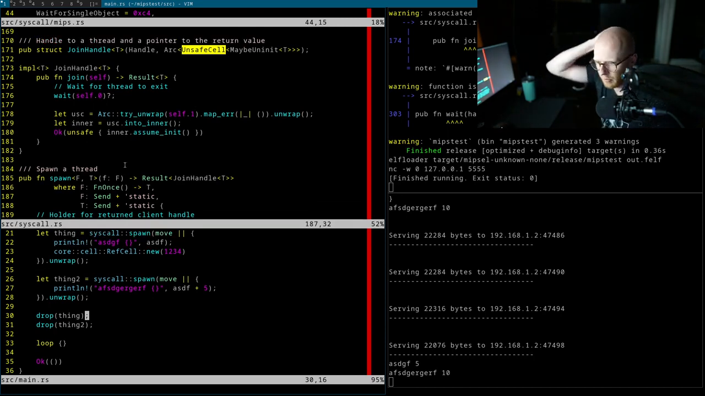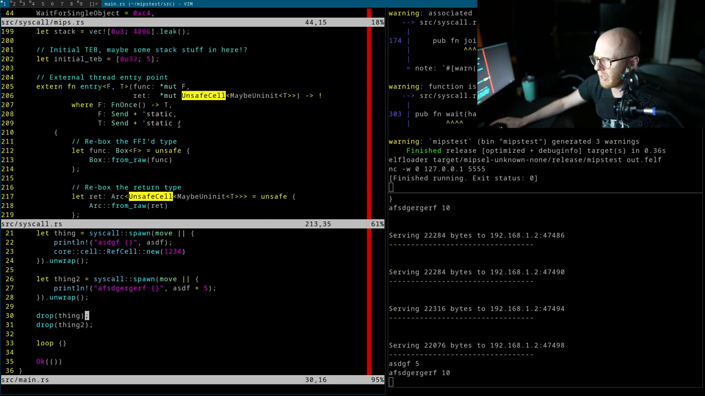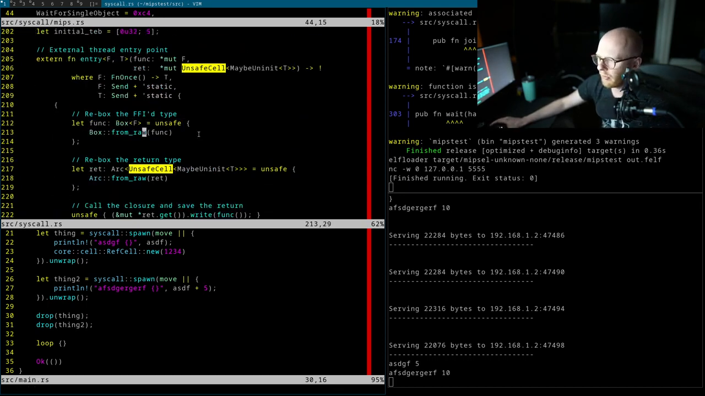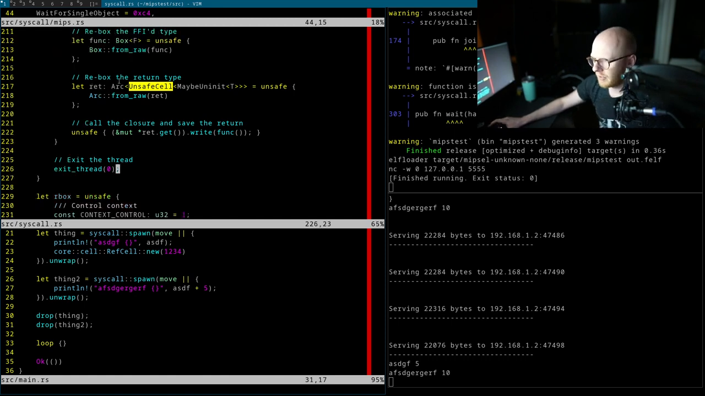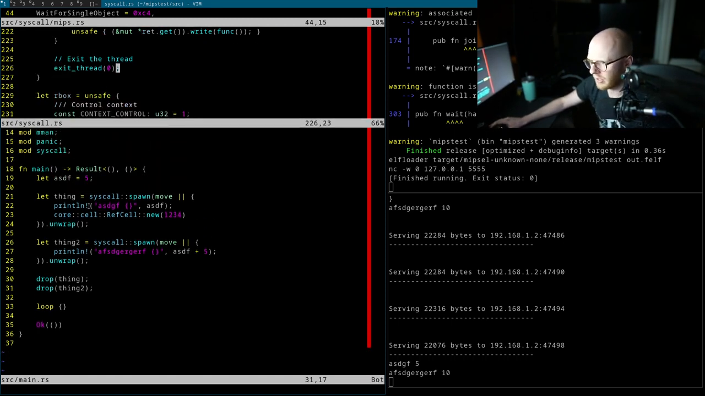Won't it deallocate memory for arc before reconstructing it from raw? So we move ownership entirely of the function into the thread, and then we move ownership of one side of the arc. Now, this will drop one side of the arc, and then this will drop the other side of the arc. So it'll initialize the arc, and then it will drop it, and then it's gone. So I think this also has no leaks, right?